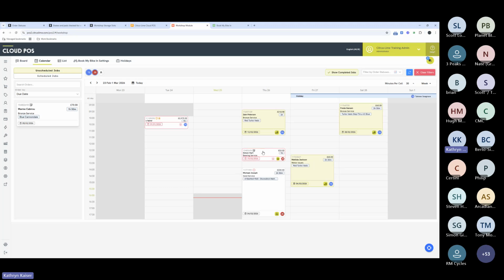The job status is indicated by the small icon next to the order number. So we're currently working on Simon Hart's bike. Michael's service is on hold, and Steve Farer's job is currently awaiting parts.